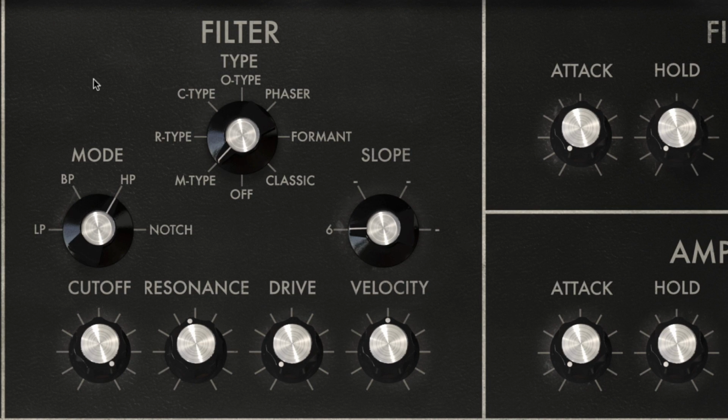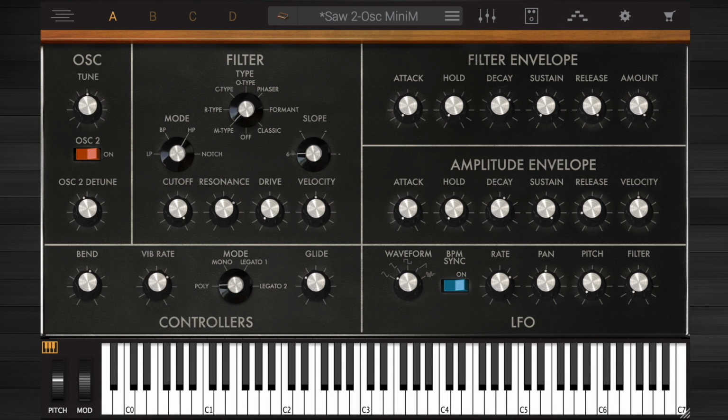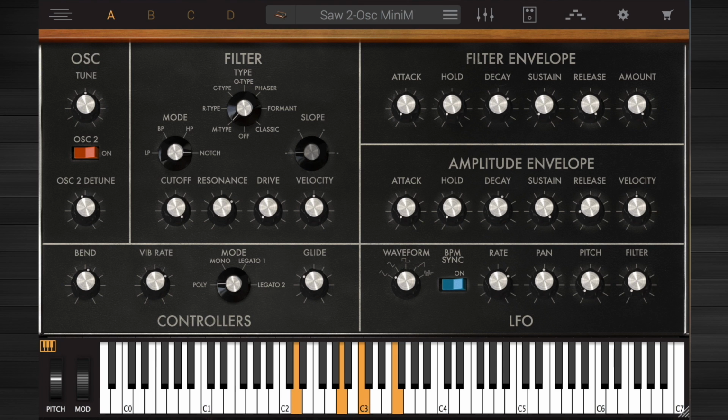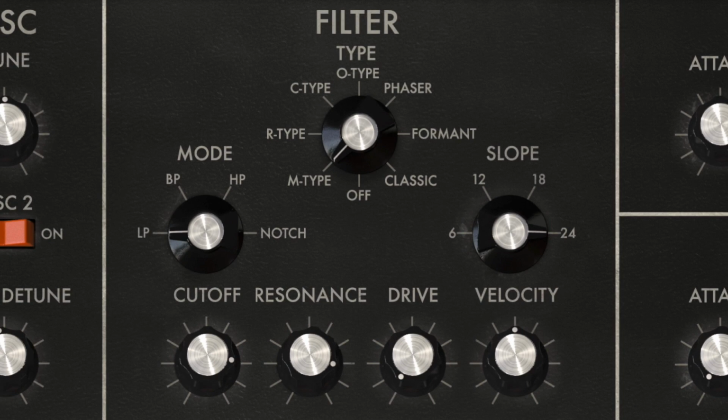HP for high pass. The high pass filter cuts low frequencies and lets highs pass through. And Notch. The Notch filter is the inverse of the bandpass filter. It cuts, or notches, only a very small frequency range and lets the lows and highs around it pass through. Note that not all modes are available for all filters. For example, the R-type and C-type filters only offer the low-pass mode.